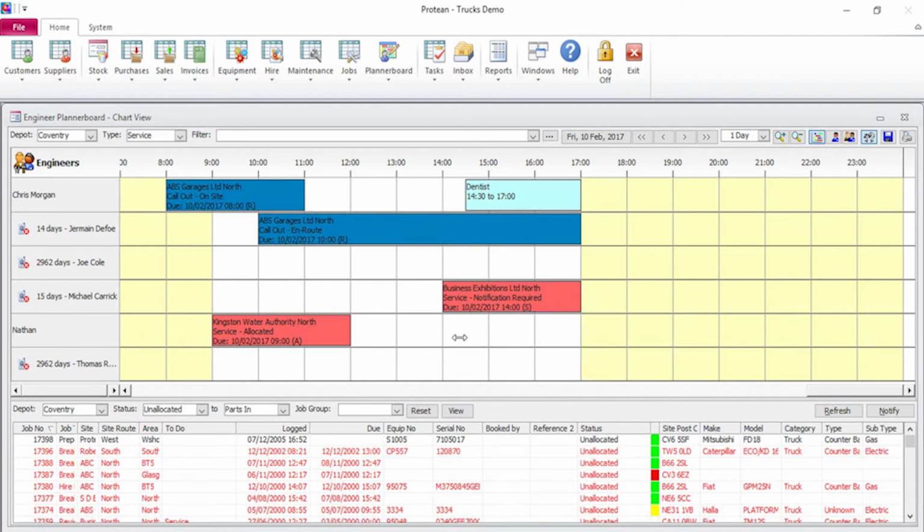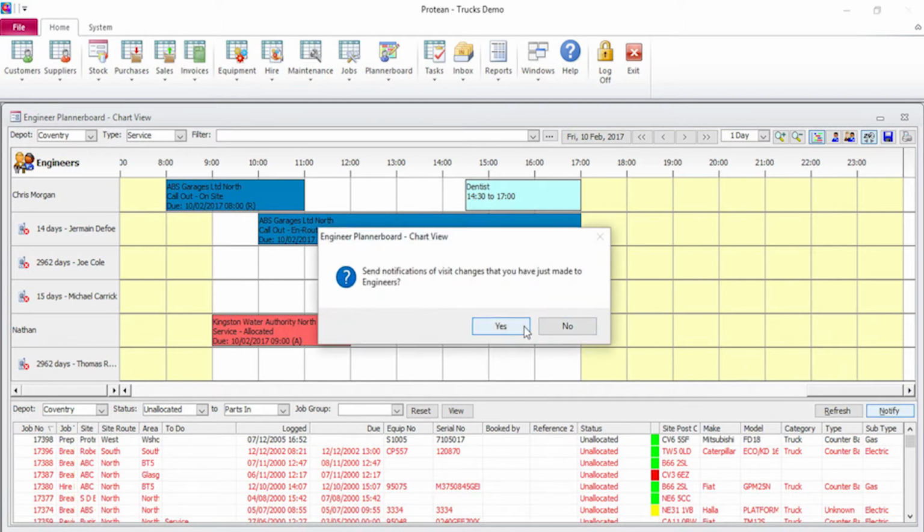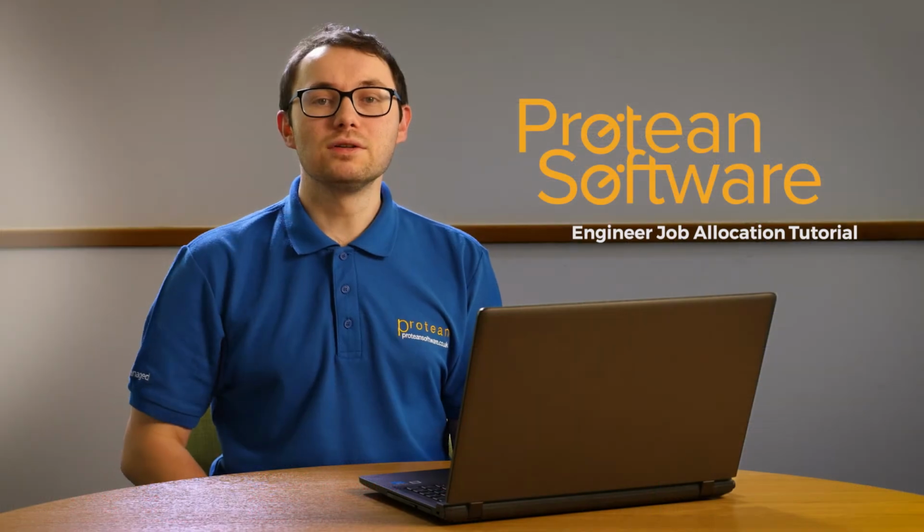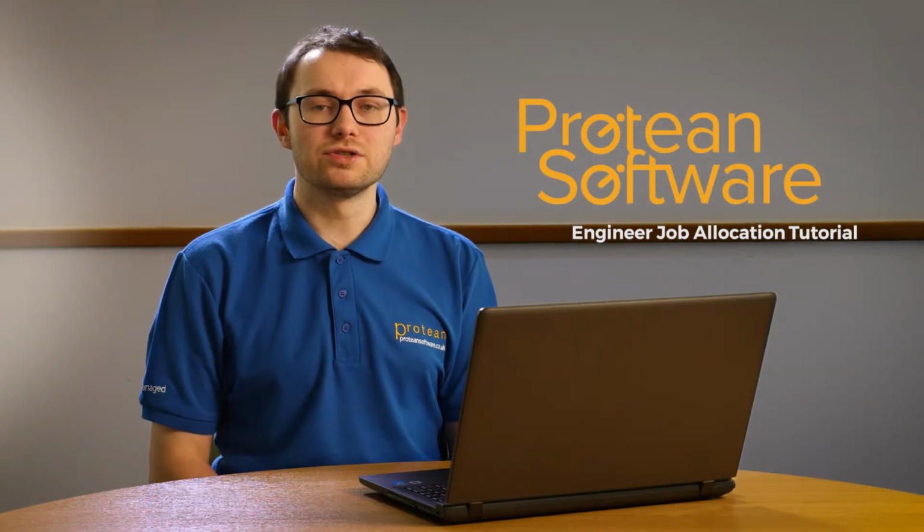By doing this, much time can be saved so as not to have to go into each job to allocate them or amend details. That concludes our tutorial on engineer job allocation in Protean.